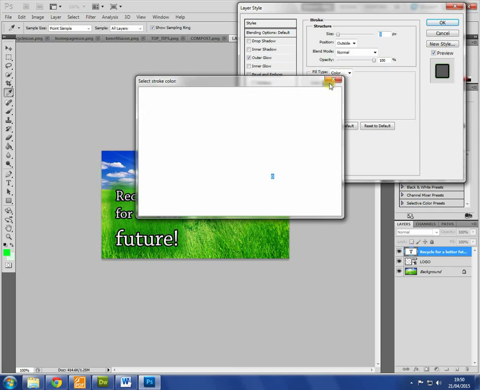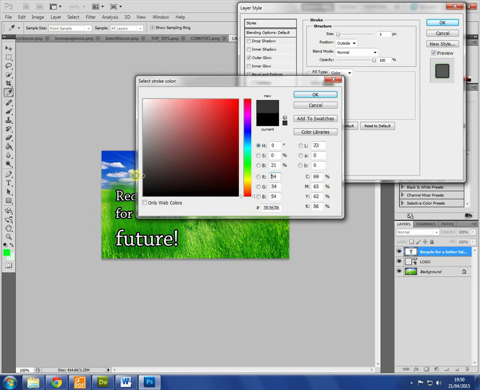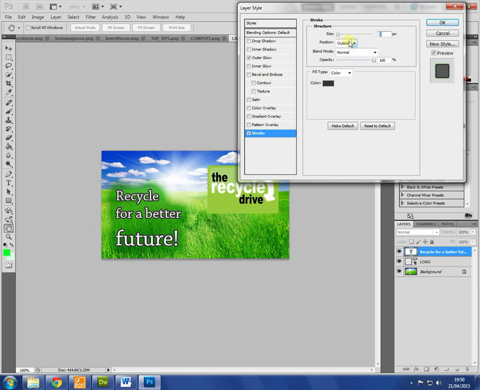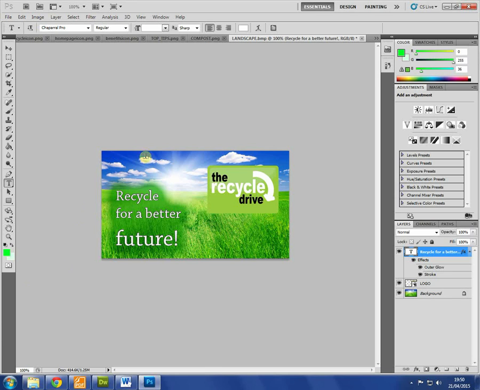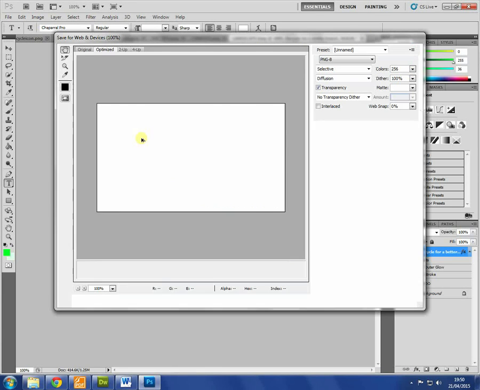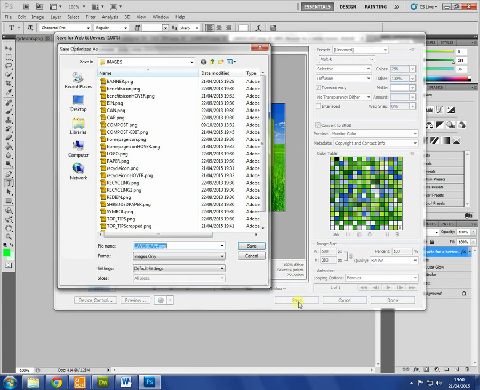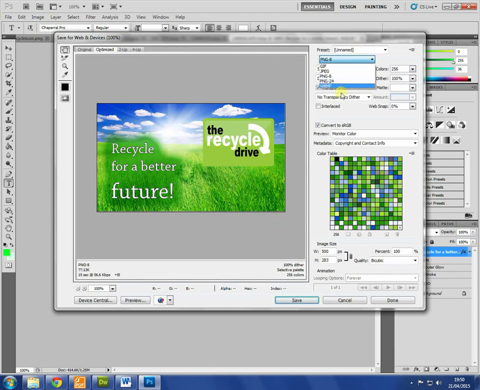And the final thing I'm going to do is just add quite a dark stroke to it. Press OK. So now I want to save again, save my edited copy. I press save. This time I'm going to make sure again that it's set to PNG8 so we can get the file size down. You can see here it's 77.